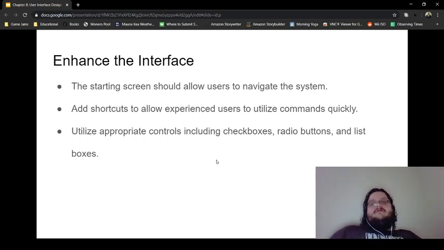Utilize appropriate controls, including checkboxes, radio buttons, and list boxes. Not everything has to be a text box, and some things are way better if they're not text boxes.